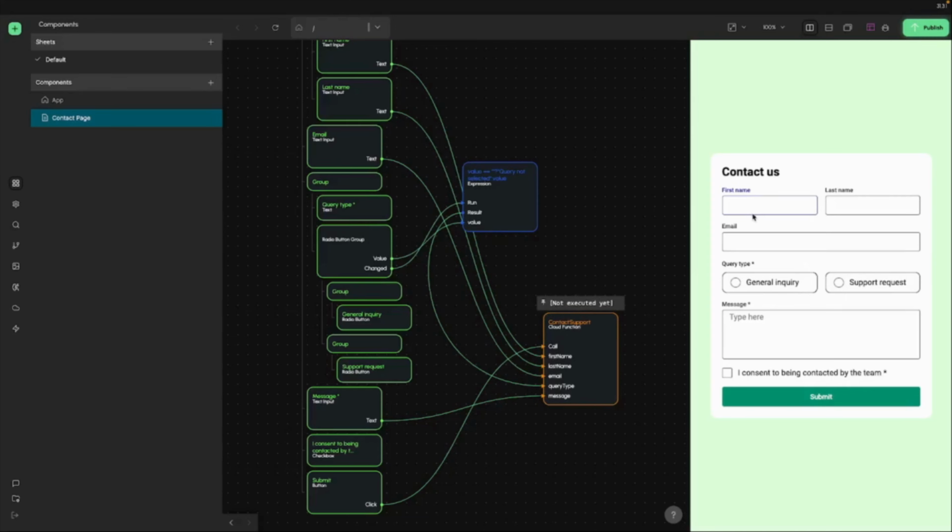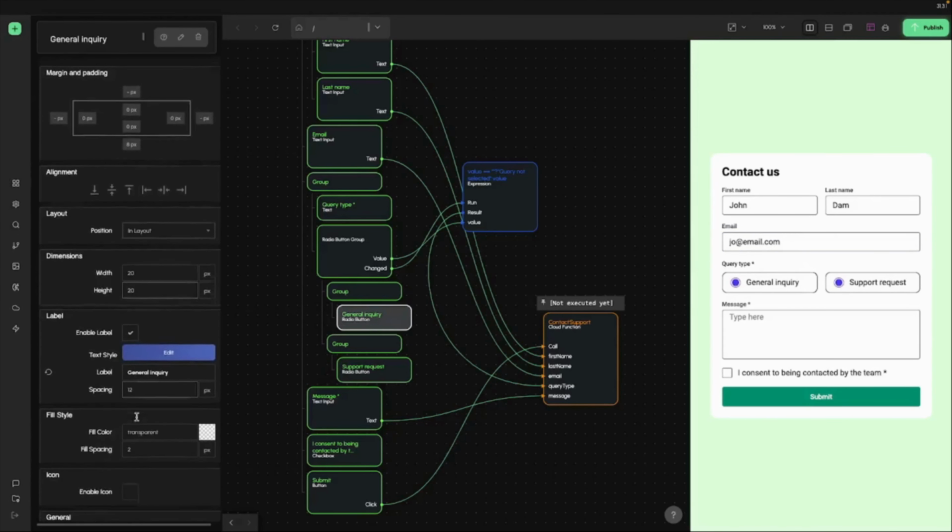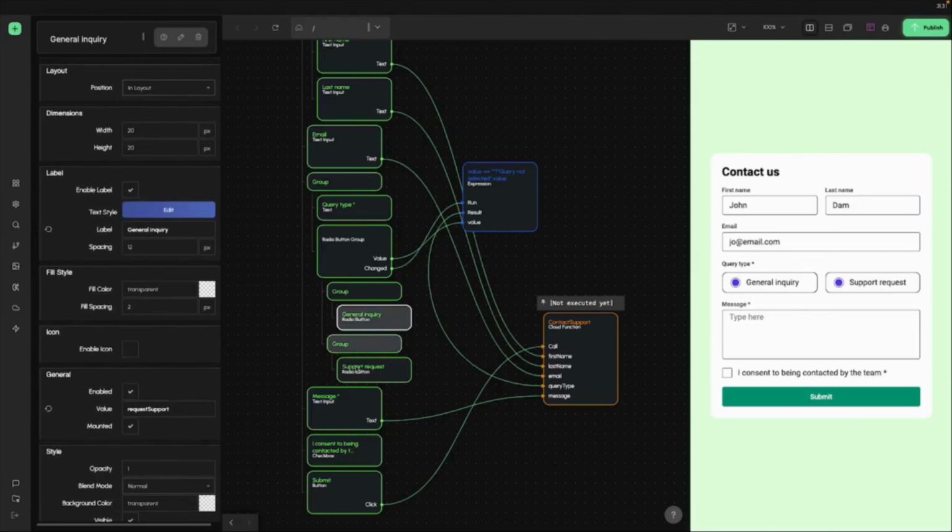To test it out, we'll fill in some demo data, like John Dam and joe@email.com. We noticed that the query types were identical, so let's fix that. We'll change the first option to General Inquiry. Then we'll select Support Request. For the message, we'll type, "I need help with verification."